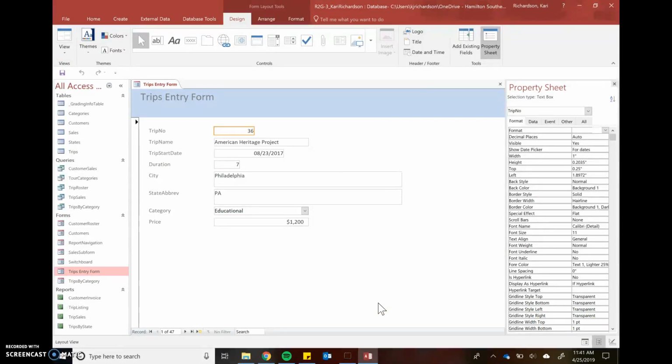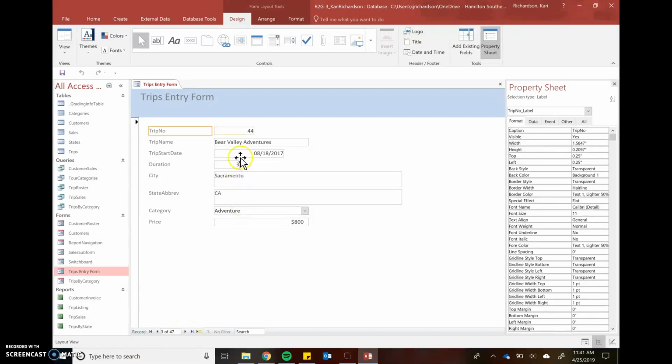I'm going to click the next button twice to get to Bear Valley Adventures. I'm going to click on the trip number label. I'm going to double click and I'm going to put some space in between trip and number. I'm going to do the same thing for trip name, for trip start date, and for state abbreviation.